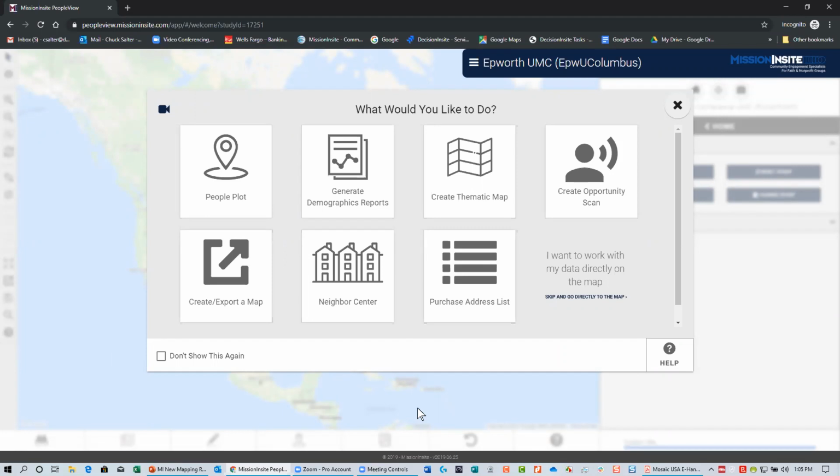So we're going to start with plotting people. You'll also notice on this window, there is an icon with a little camera. It's a where to begin video. People often say, what do I do with MissionInsite? So you can watch that video, and it tells you a number of things about how to get started, one of which is plotting people.